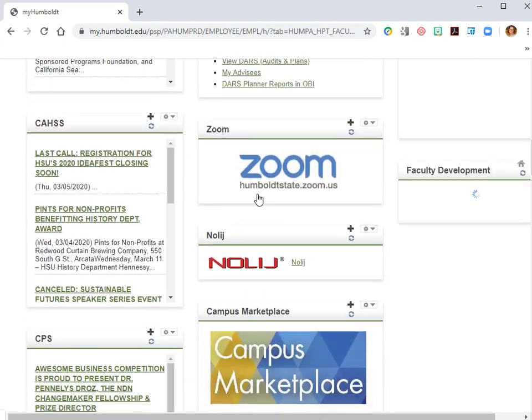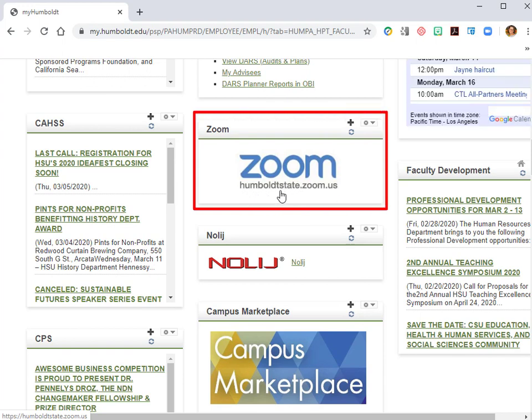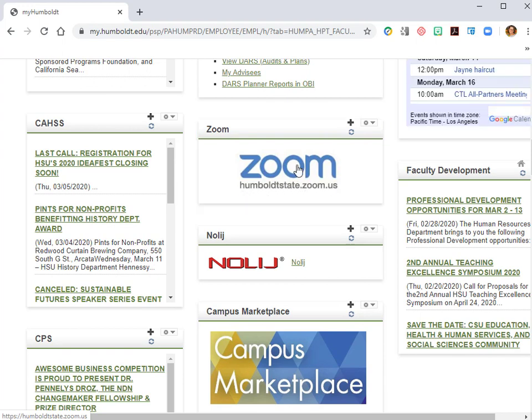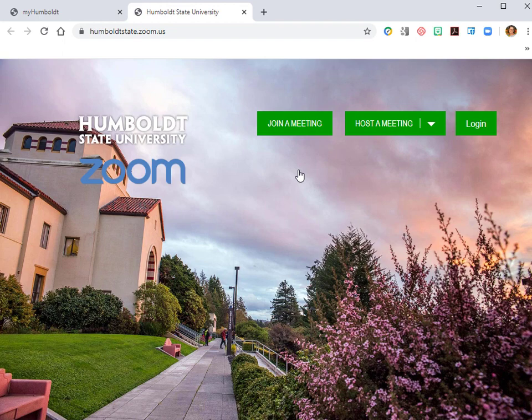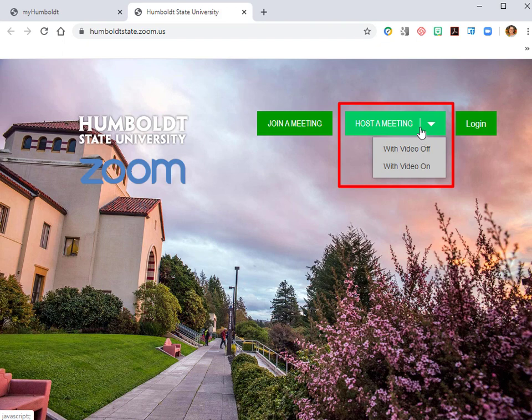So this page takes a minute to load. The URL for that is humboldtstate.zoom.us, but this is the easiest way to not have to remember that. So you know you've arrived at it when you arrive at this lovely photo of Founders Hall. You can host a meeting directly from here.